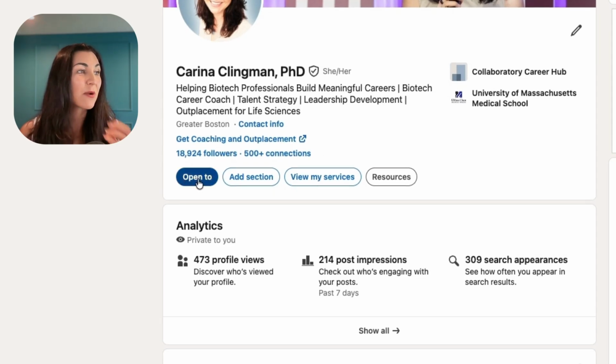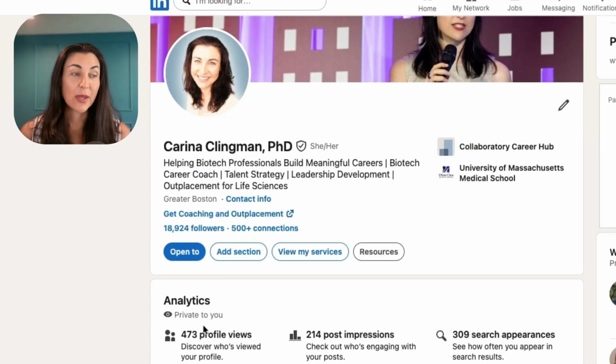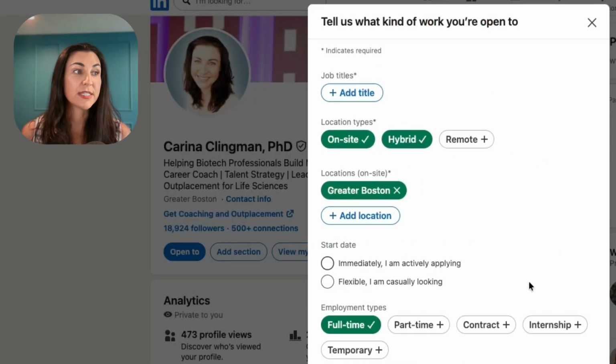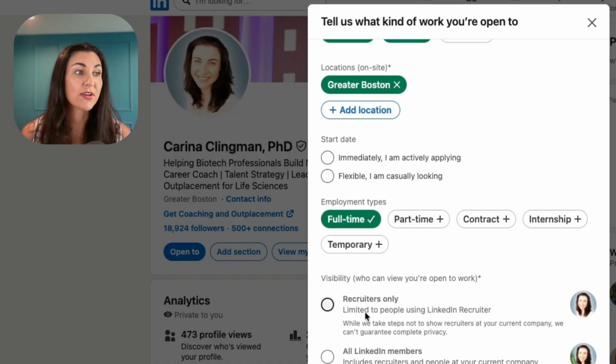Below that, I want you all to make sure that you click this Open To button if you haven't already. And you're going to say Open To Finding a New Job. And when you do, you're going to fill in all this stuff here, whatever your preferences are. That's all good information. And scroll all the way down, and I want you to put it for recruiters only. I do not want you to have the banner that says Open to Work on your profile picture. Studies show that people are less receptive to you reaching out and networking with them if that banner is on. They just expect you to start asking them for things right away.